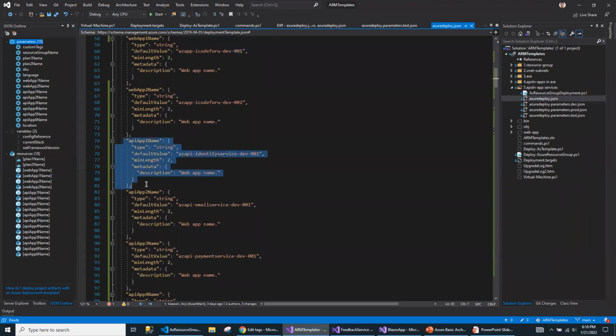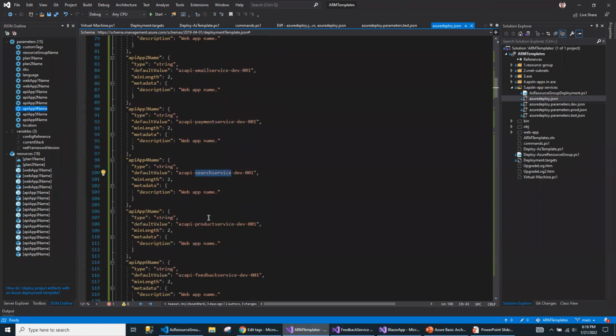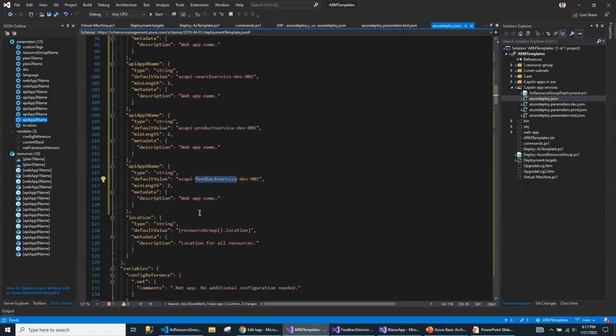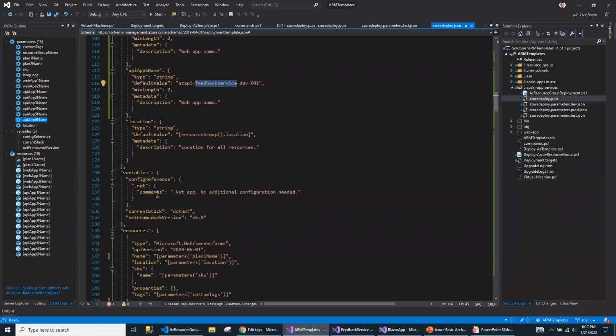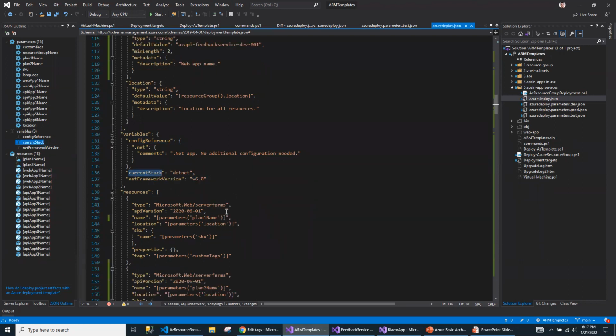So this is for API 1. So let's say I have identity service, email service, payment service, search service, product service. Accordingly, I've given all the names to the APIs. So these are my parameters. And then going back to the variables. So this is the variable for the .NET framework version, and this is the current runtime stack.